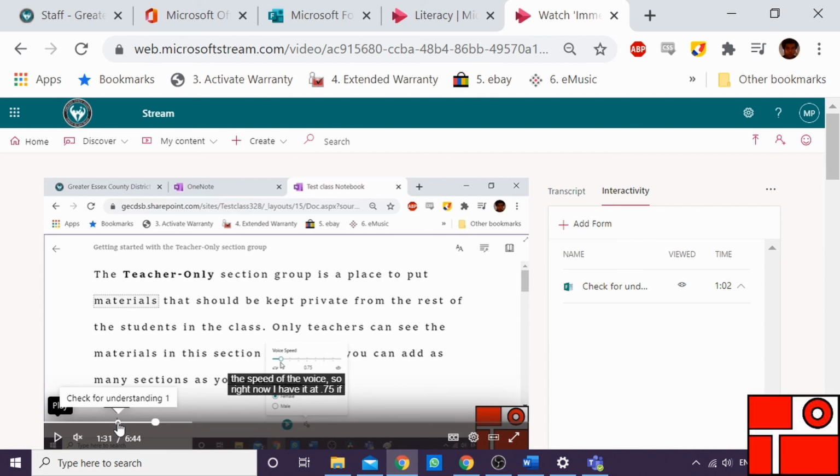The great thing about this is it takes some work off of you. You could be working with other students while your other students are working on this. So you can do small group instruction, especially if you have an older class. So this is just one use case of Microsoft Stream and how it integrates with Teams.